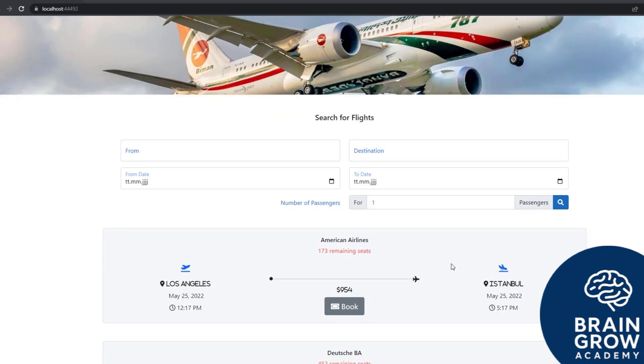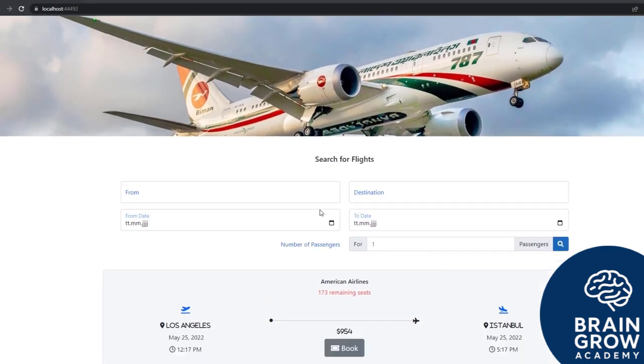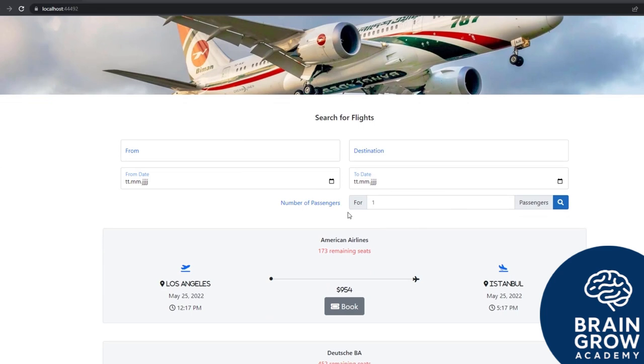Before we proceed to implement the passenger flight booking list, so about which flights have I booked, let's implement input data validation, which is a key learning for you when it comes to Angular.